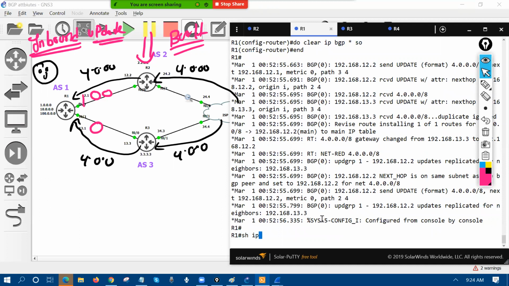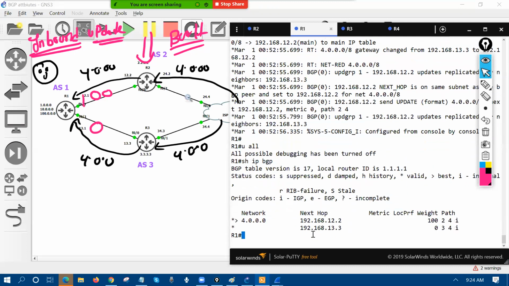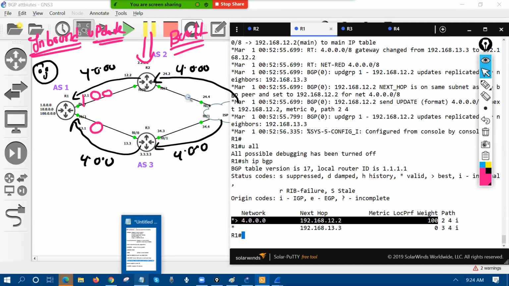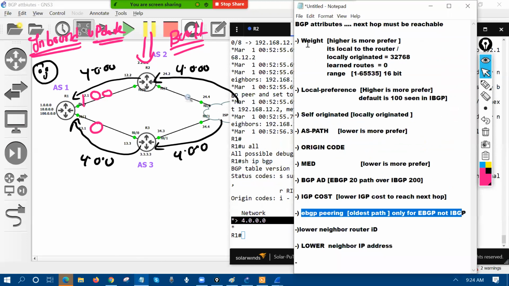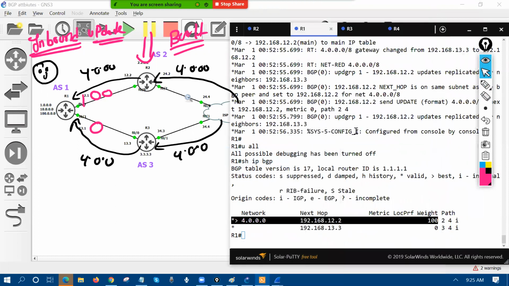Now can you see show ip bgp? Previously R3 was best. Now R2 becomes the best just because of the weight. If the criteria match on the weight, it will never perform the lookup for the rest of the attributes. If the match happens at the first attribute, I'm not going to look up the remaining attributes.